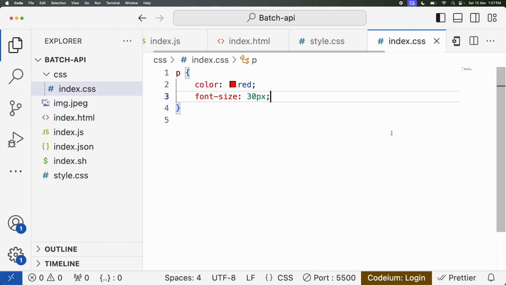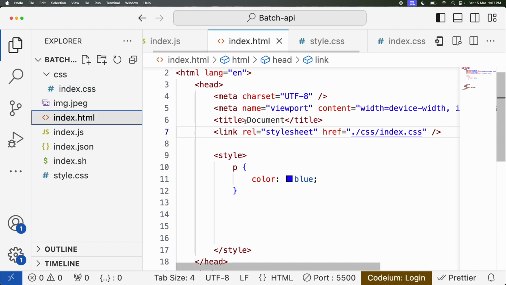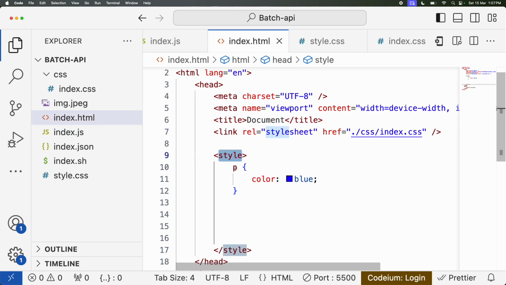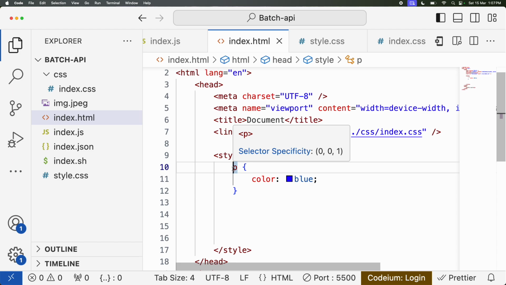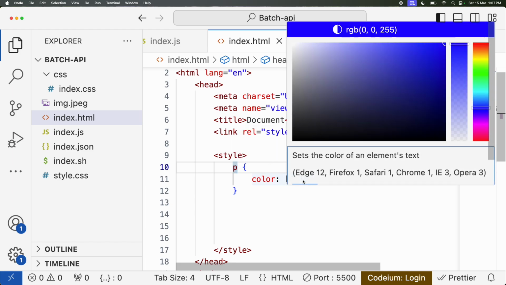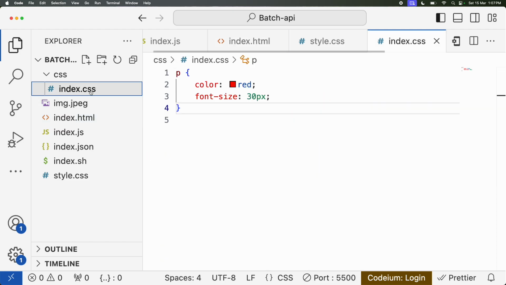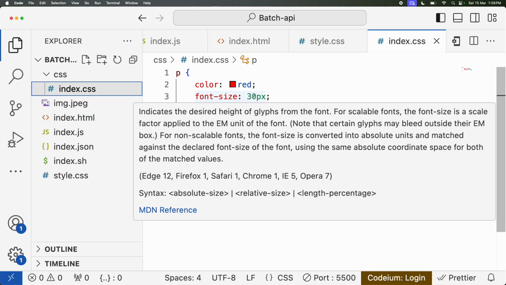If you see this index.css, there is a paragraph tag. There I have written color as red, font size as 30. And in HTML, immediately after this, I have written one style tag, and here I have written paragraph again, and I have written color as blue. Okay, color as blue, but I have not mentioned font size as 30 or 40 or 10 or 12.